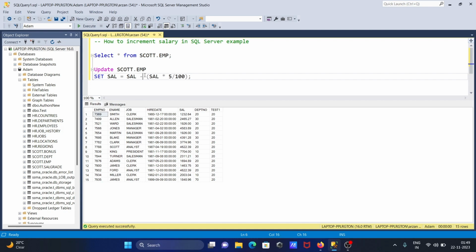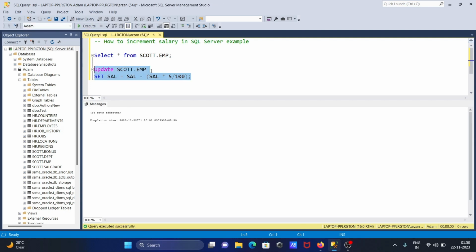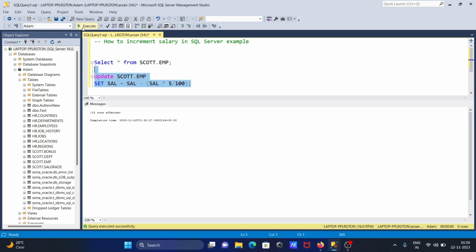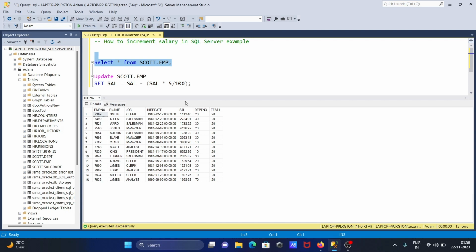To decrease, you need to write minus here. So this is the decrement. 15 rows affected only on the sal column. Now here you can see the data. Here you can see 1171 comes up. And now if I run this, it also does a decrement. 15 rows affected, and this time 1172 comes up.